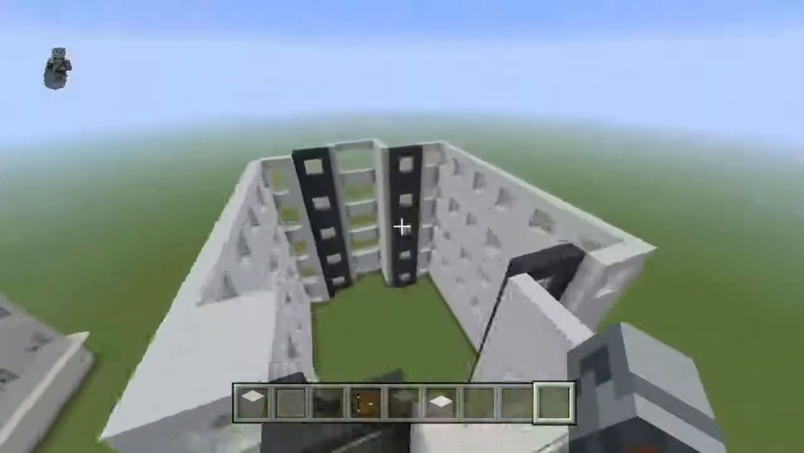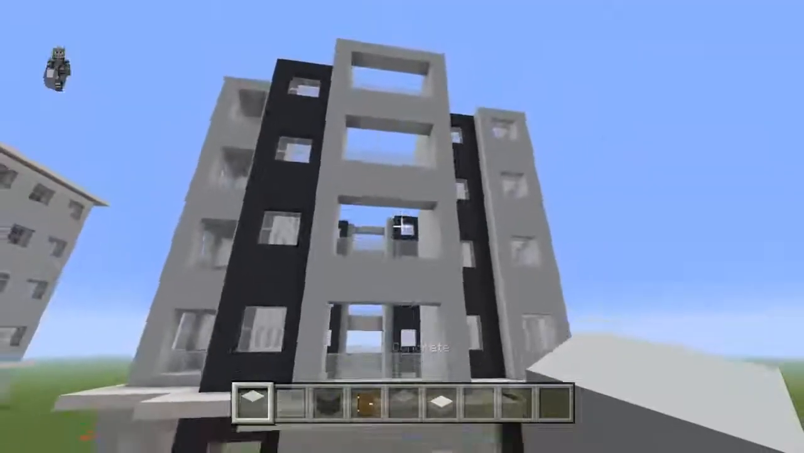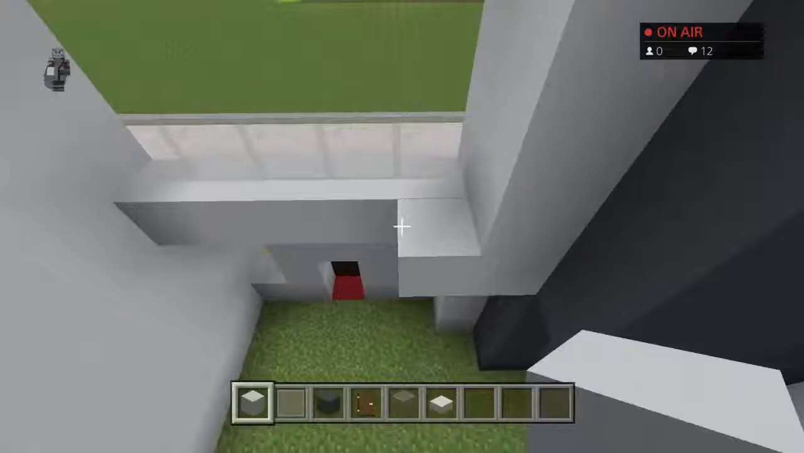And yeah, you have all the back ones too, but I'm not gonna do those right now. On the front section, you're gonna want to bring these white concretes here backwards by 2 rows.